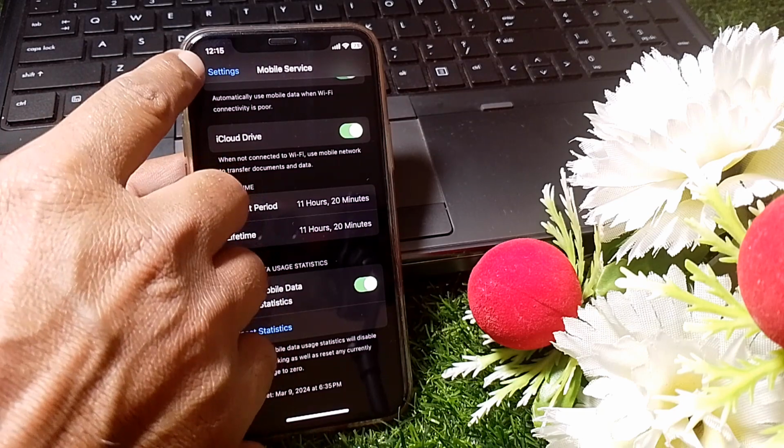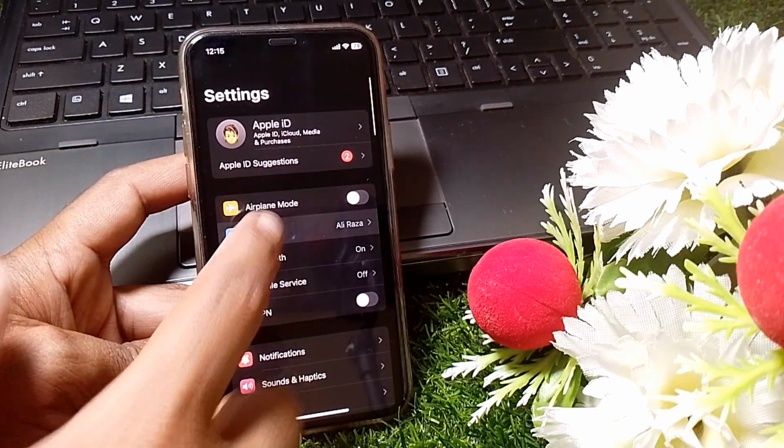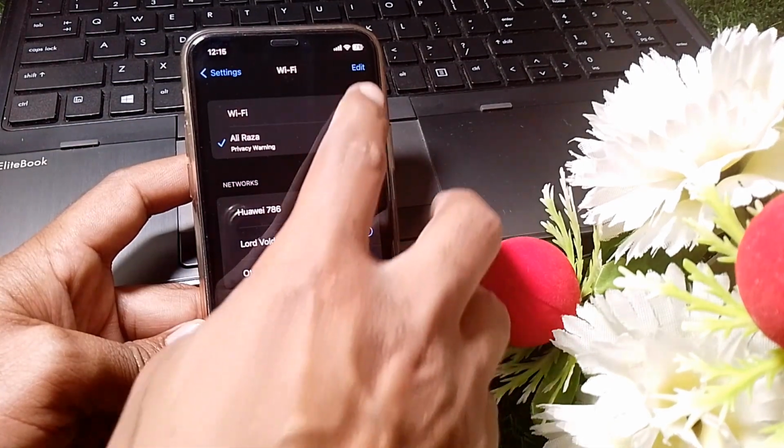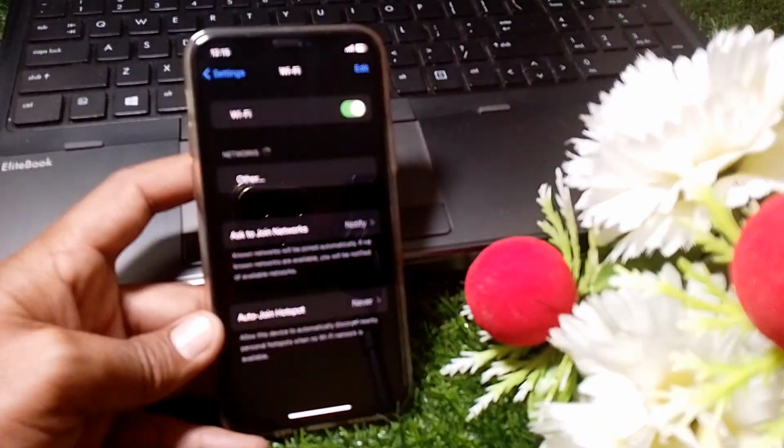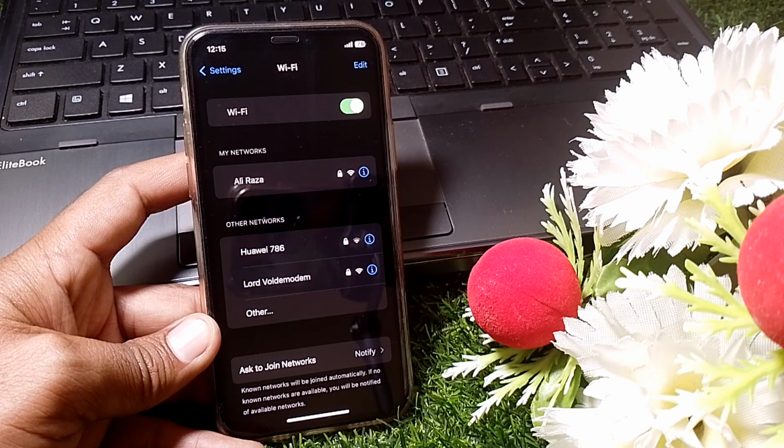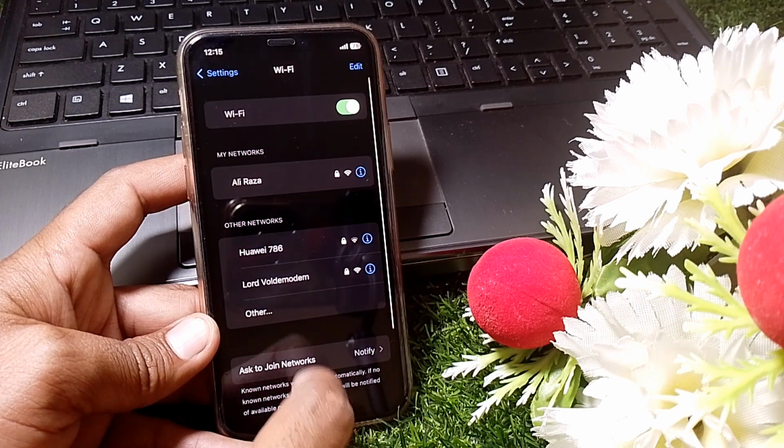go back. Now from here guys, just simply tap on Wi-Fi. Now turn off your Wi-Fi at least for 30 or 40 seconds, and then turn it on again. If possible, try another network. And after that, close this page.